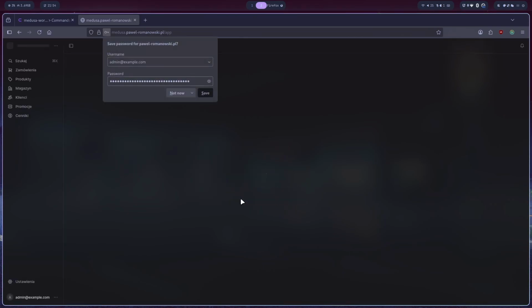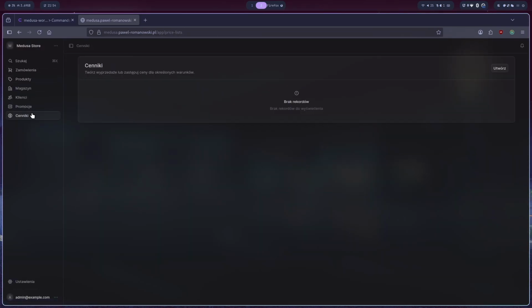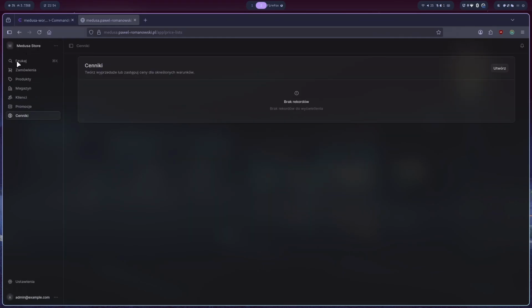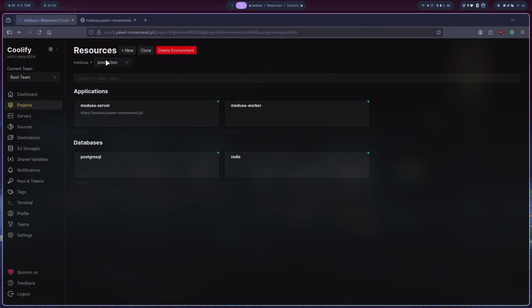As you can see, our application is working correctly. It's worth noting that for a production application, you should also configure S3 file storage. Congratulations! Your application is now running successfully with a functioning admin panel and a worker instance to handle background tasks.